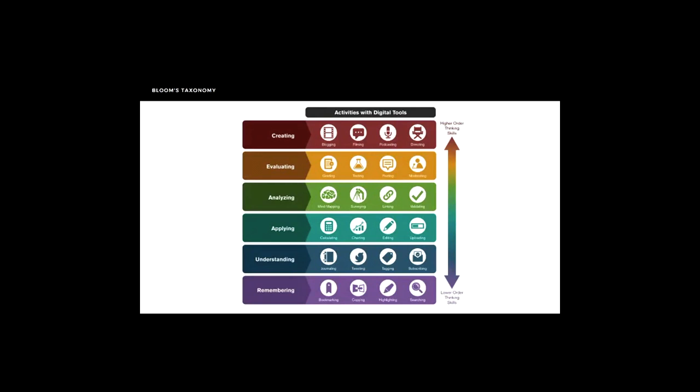Tagging, can you tag it? Can you create hashtags for it? Subscribing to it. Now we're getting to the fun stuff. Applying. Can you calculate, chart it, edit it, upload it? So this is going to be how I apply the information. And the top 3 levels is really where you want to be.